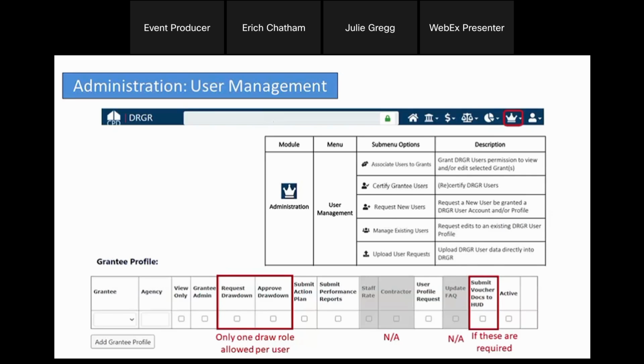And I realize for most of us on the call, you only have one grant, but as this program proceeds, you may have multiple grants over multiple years. And in each case, each grant will be set up separately in DRGR, and each user then needs to be associated with those grants. Users have to also be continuously certified to remain active and remain connected to your organization and to the particular grants.